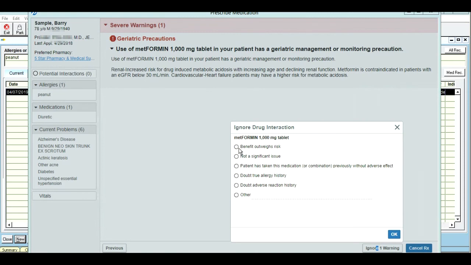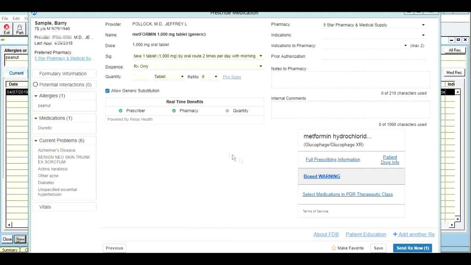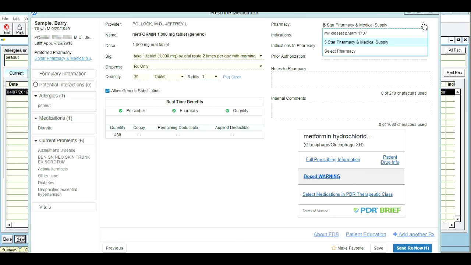You can mark in your system a reason. I'll just say benefit outweighs risk. And now I can see that medication. In this one I selected, I can say a quantity I want. I could put in refills. I have my default pharmacy, but of course I could pick my other pharmacy, or I could select a pharmacy on the fly like you could before.